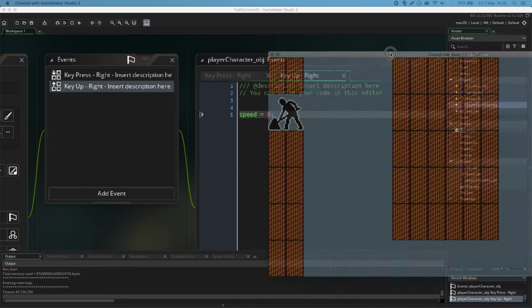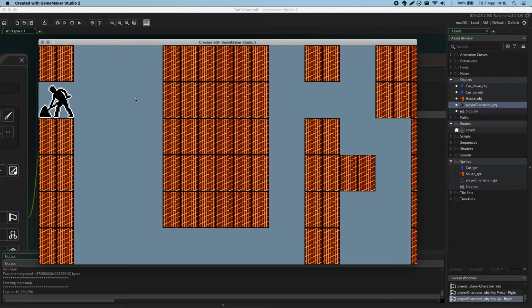Bring in the game window. Okay, when I press right, the player goes right. When I let go of right, the player stops. Try that again. When I press right, the player goes right. When I let go, they stop. None of the other arrows work yet. That's because we've not programmed them. Let's go ahead and do that now. And then, after we've done that, we'll look at the problem of going straight through the walls.